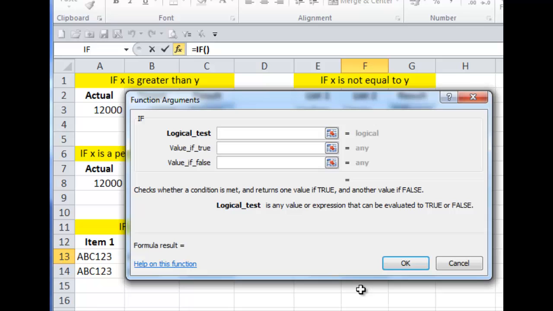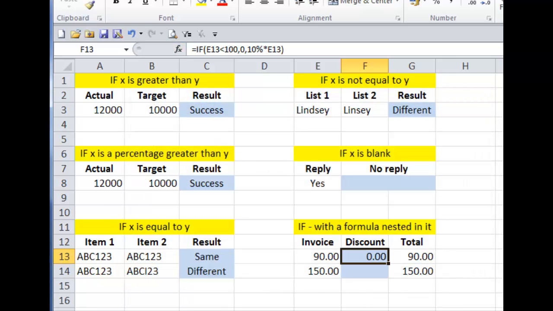If E13 is less than 100, put 0, otherwise calculate 10% of E13. £90 is less than 100, so the discount is 0, making the total cost £90. However, I'll replicate the formula down to the cell below. £150 is more than £100, so this purchase does qualify for a discount. The 10% discount is £15, so the total to be paid is £135.